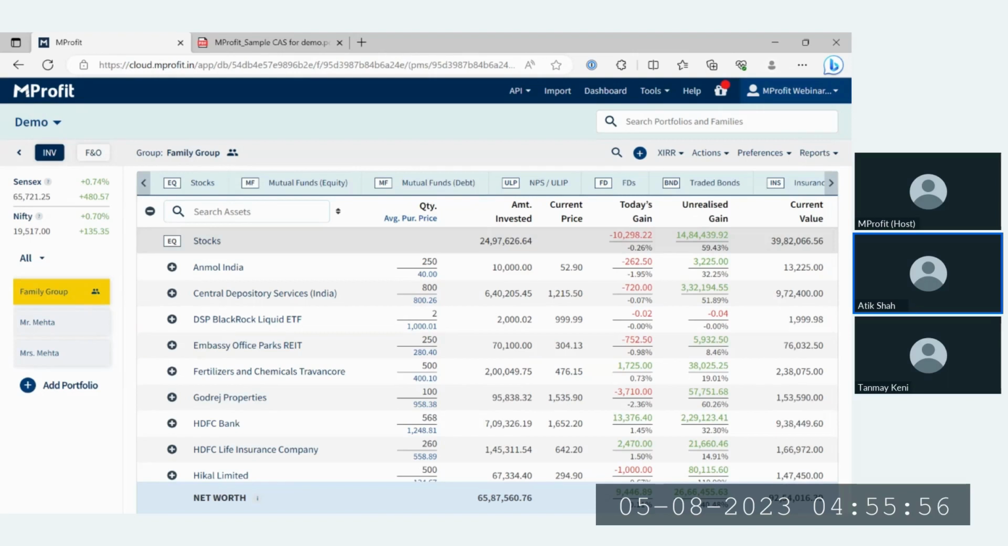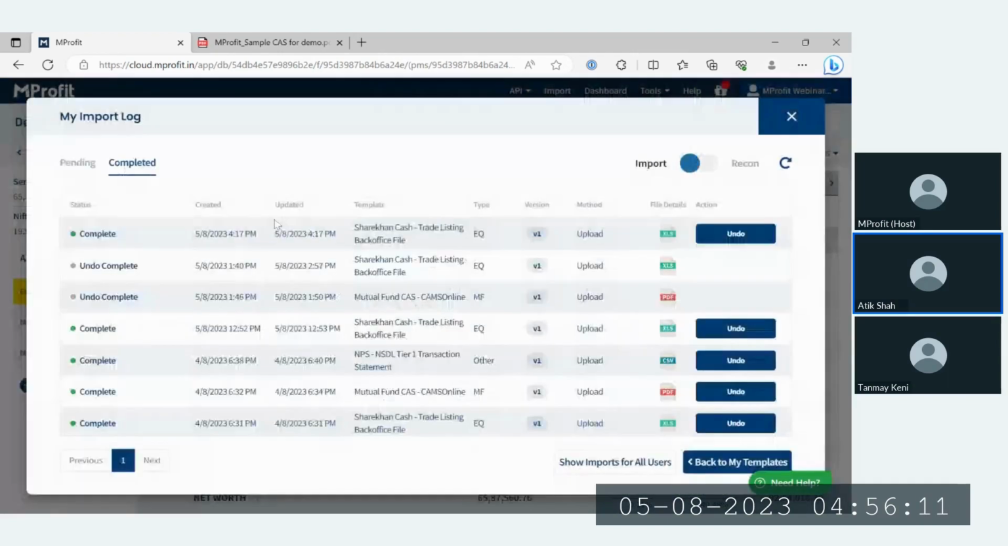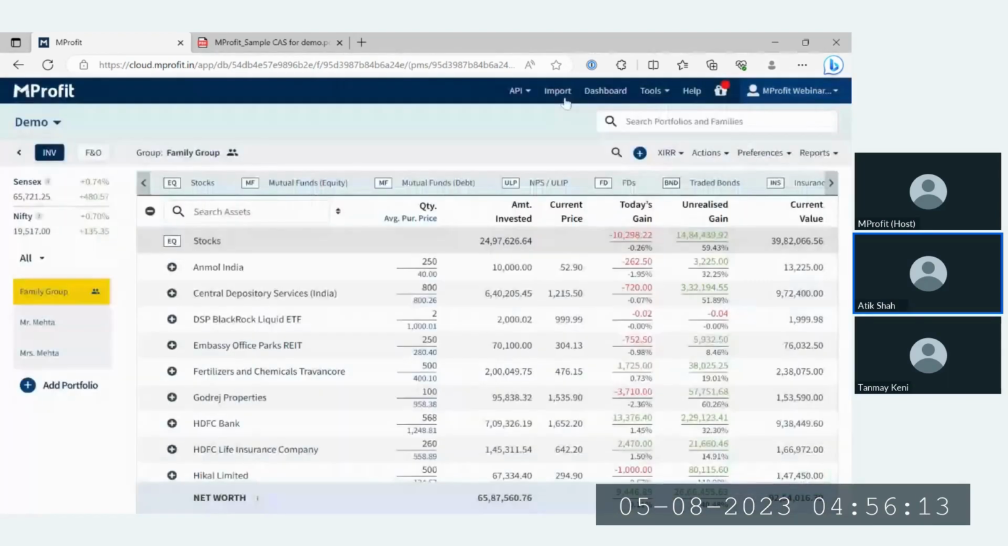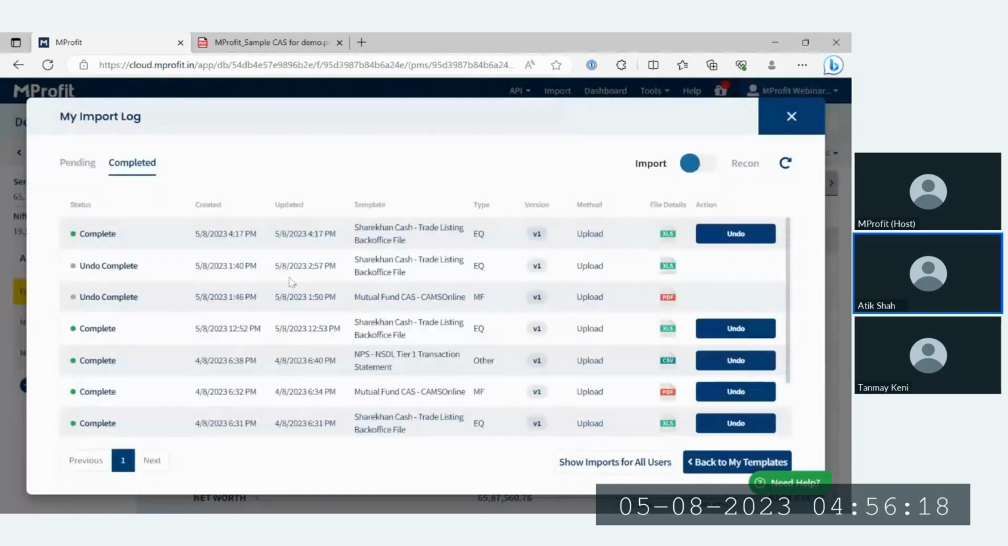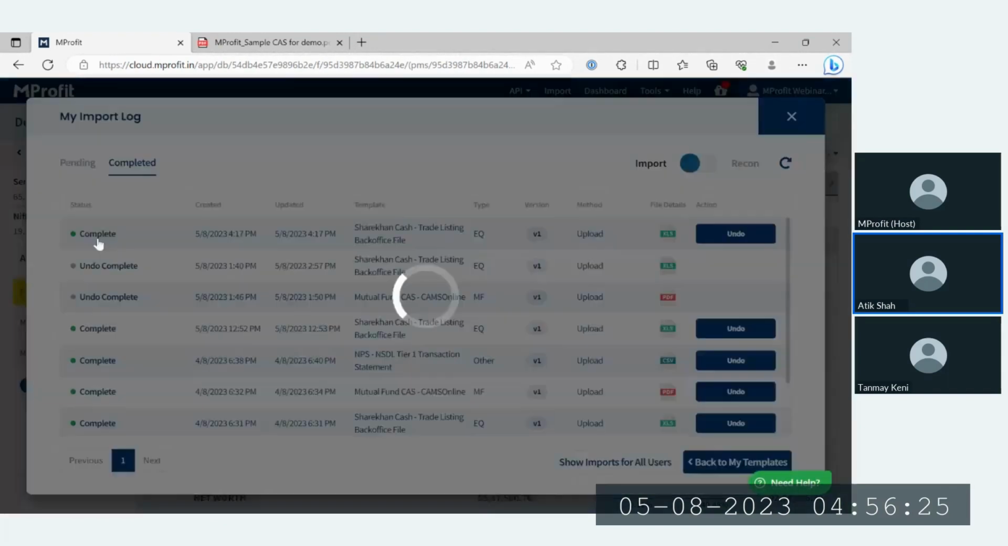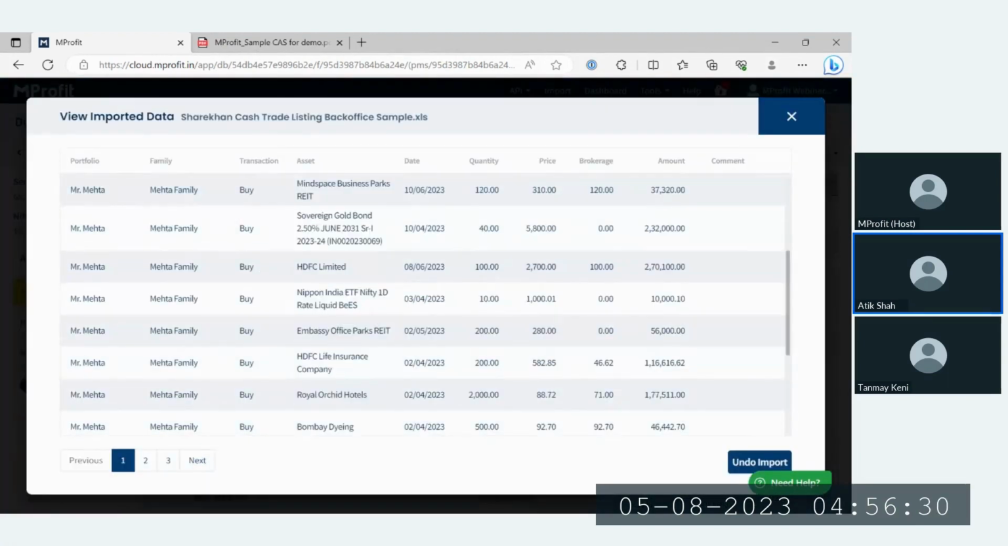And I think just a couple of vital time savers, or certain features which some of our existing users might not be aware of: you can go to import and track the status of all your completed imports in something called import log. So you can click import, go to the import log, and that gives you a proper trail of all the files that you have previously imported. So these are all the files that have been imported to this particular MProfit account. You can see the details under the imported job for each particular import. So you can see what transactions were also imported.